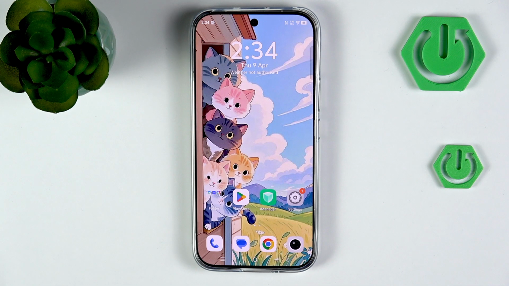Hi everyone, in front of me I've got VIVO V70 and let me share with you how to change the ringtone on this device.